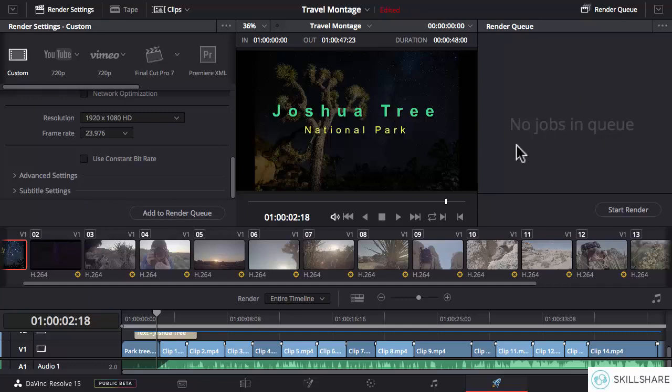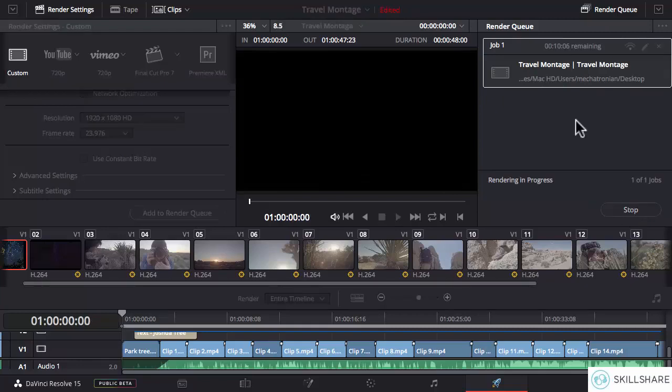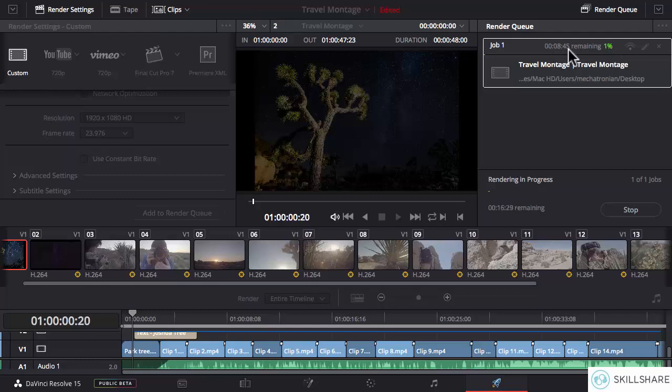So right now this is empty, but when I press it, you can see this job is added here. And now with these settings, I can press this button to start rendering it. So it starts rendering, and here is the progress. There is only one job, and right now it has been processed 1%, 8.42 minutes remaining. So I will fast forward this part.